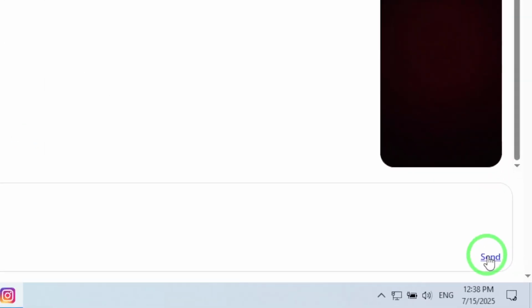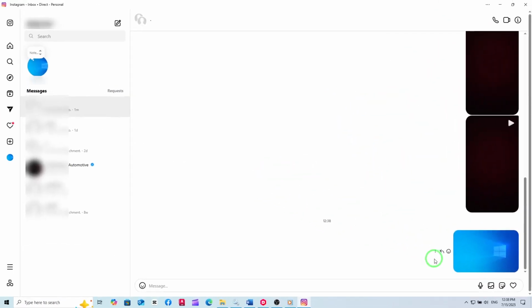And that's it. With these simple steps, you can quickly send photos to any Instagram group directly from your PC using the updated app. Give it a try and keep your group chats lively with your favorite pictures.